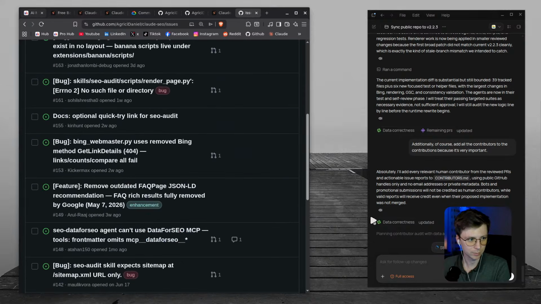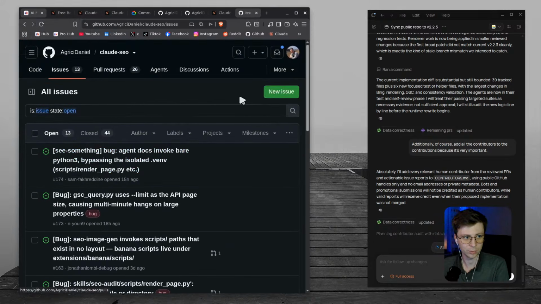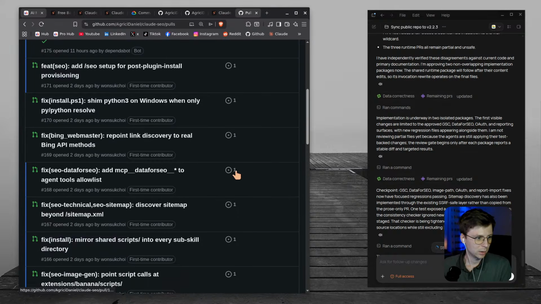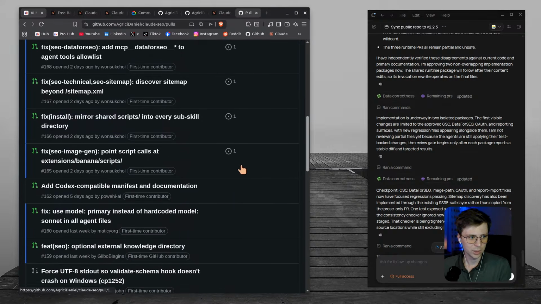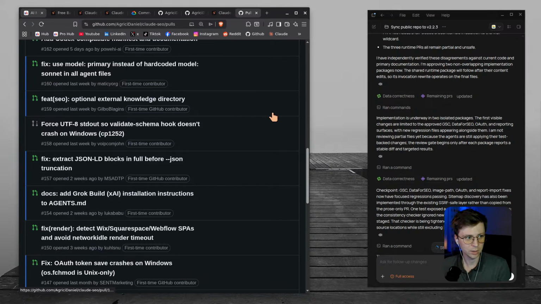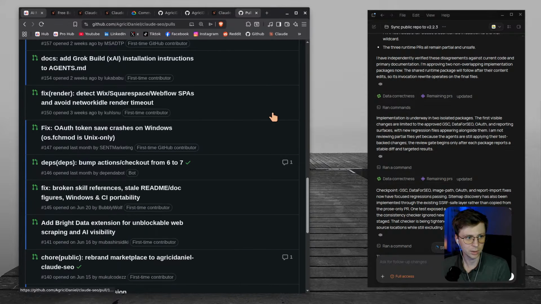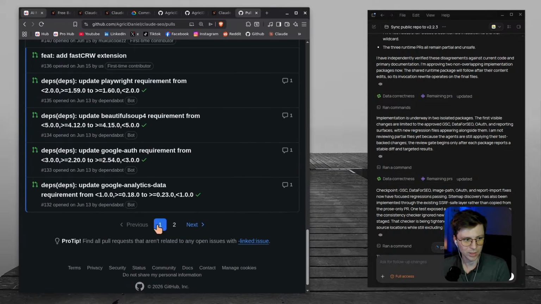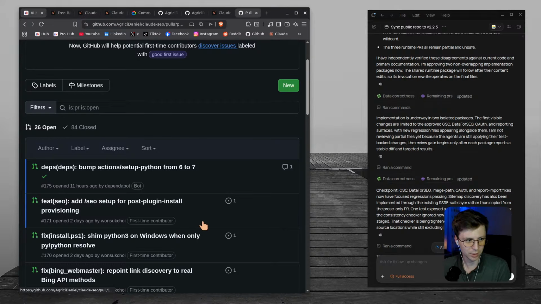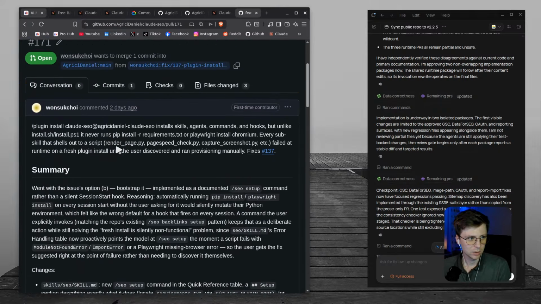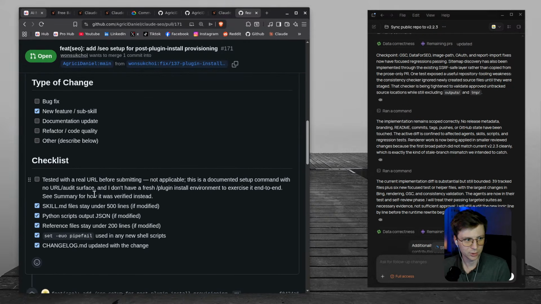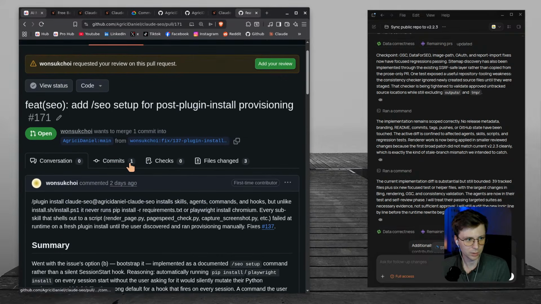It helped a lot. Right now, Claude is reviewing your full-on PRs, Codex, as we speak. Also, we have PRs that were submitted. So fix SEO data, add MCP, okay, add Codex compatible manifest and documentation, okay, fix use model primary instead of hard-coded, okay, SEO optional external knowledge directory, okay, full-time contributor, wow, this is a bot, a few other ones, yep. I don't see anything super complicated, by the way, as it is. But Mr., I believe in Codex knowledge because here I have specific prompts also set for each and every individual thing. Very well done.